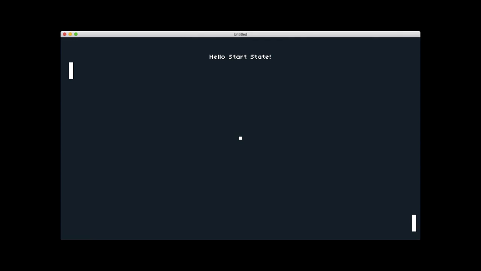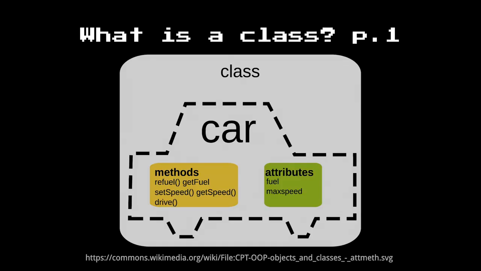So with this update, we're really looking at just refactoring the code. And in order to do that, the first thing that we really need to talk about is object-oriented programming. And the first thing about object-oriented programming, the most foundational piece, is the class. So what is a class?